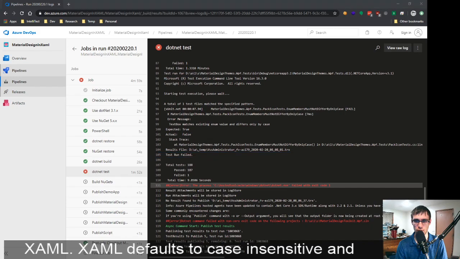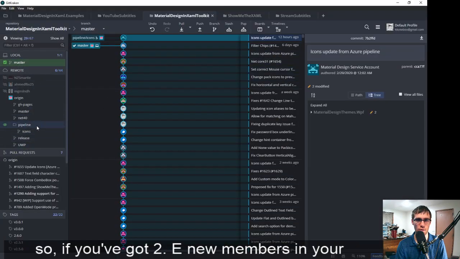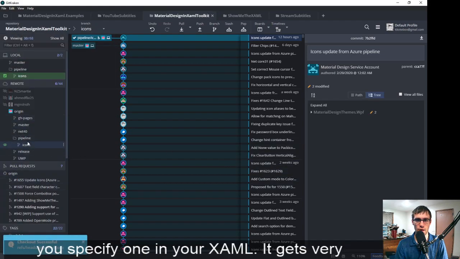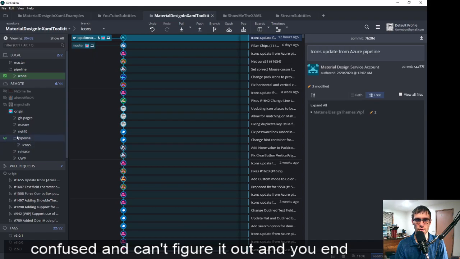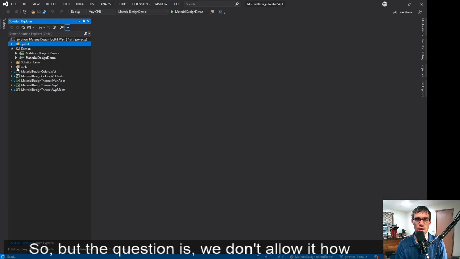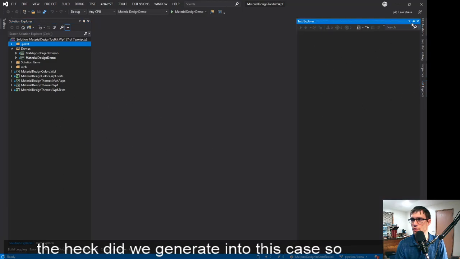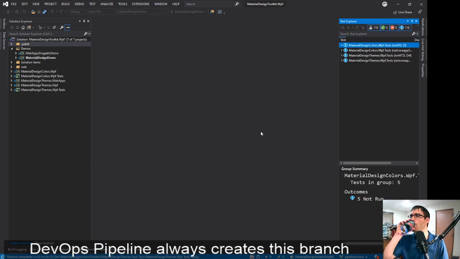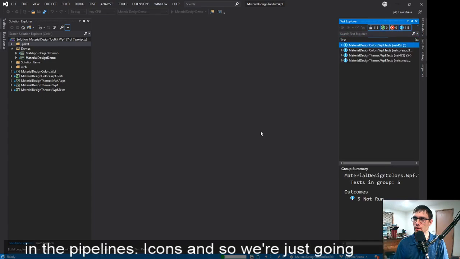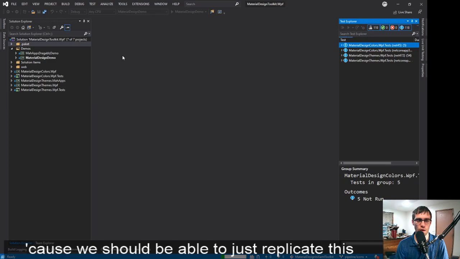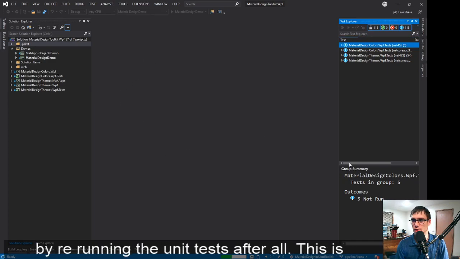So, step one, let's go and just check out the branch that this is on. So the Azure DevOps pipeline always creates this branch in the pipeline's icons. And so we're just going to go and check it out and see, because we should be able to just replicate this by rerunning the unit tests. After all, this is why we have our unit tests, so that I don't accidentally break stuff. It might be a little overkill to run them against all the frameworks, but I'd rather be safe than sorry. Most of these things run fairly quick.